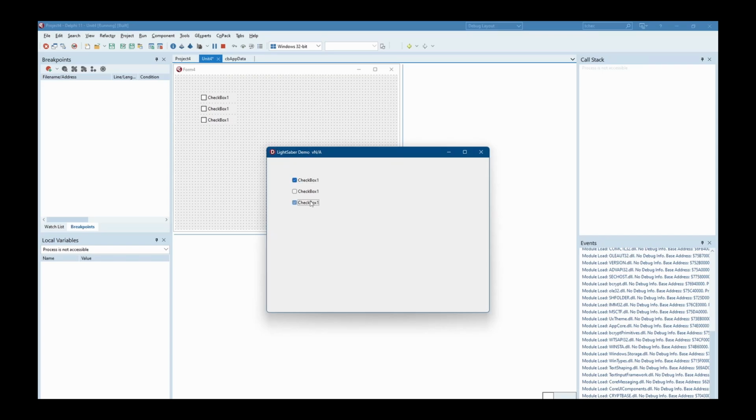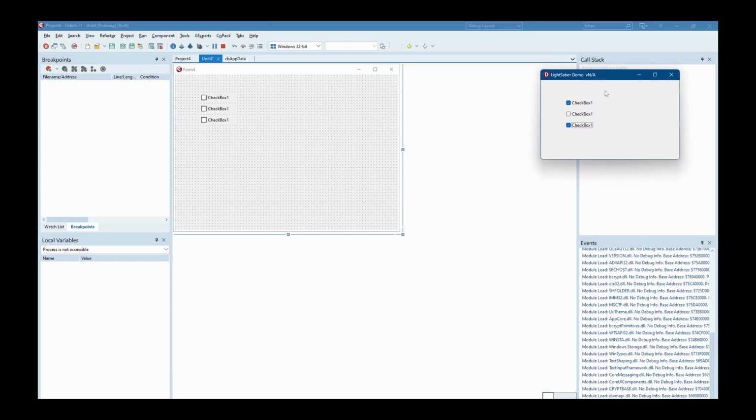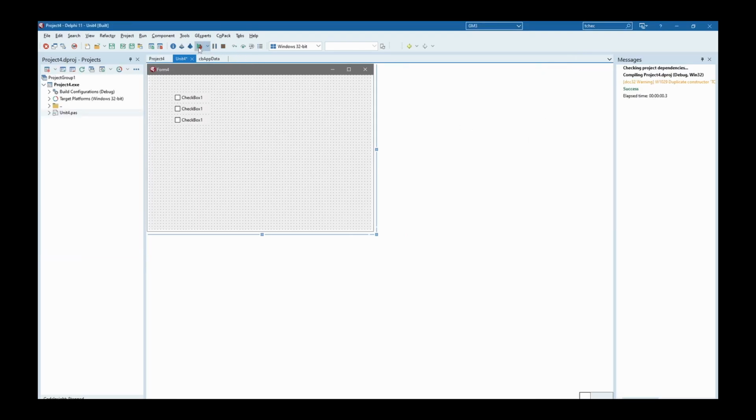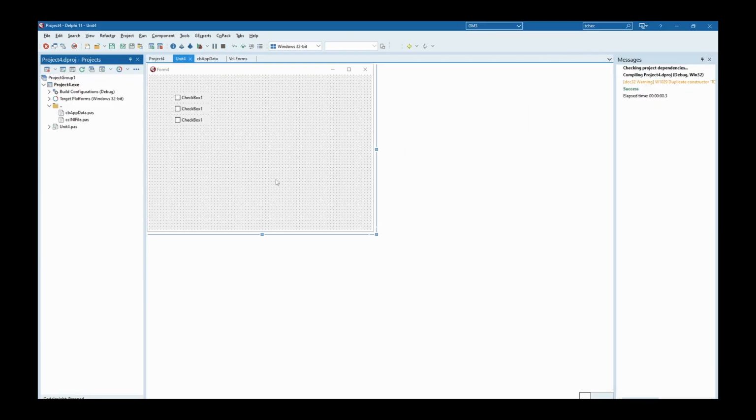We check these two checkboxes. We make the form smaller and we put it in this position. Let's see if it remembers. Close. Run again. Yeah, it worked. Let's see how this works.